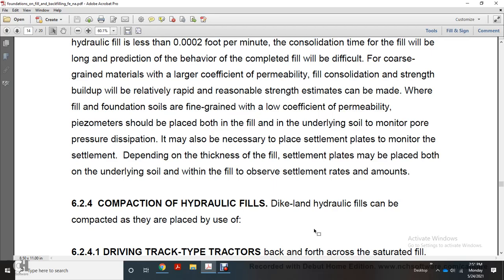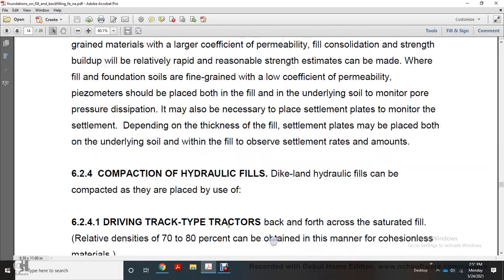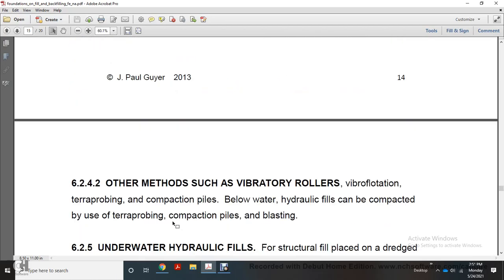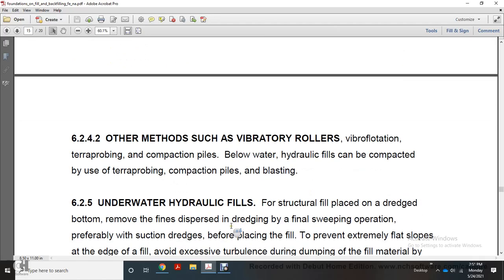Compaction of hydraulic fill within the dike. Hydraulic fills can be compacted as they are placed by driving track type tractors back and forth across the saturated fill. Relative density of 70-80% can be attained with cohesionless materials. Other methods include vibratory rollers, vibro-flotation, terra-probing, and compaction piles. Hydraulic fill can also be compacted by using terra-probing, compaction piles, and blasting.